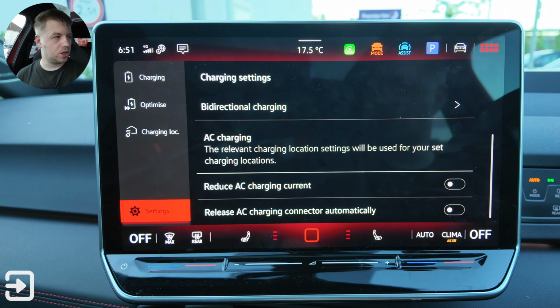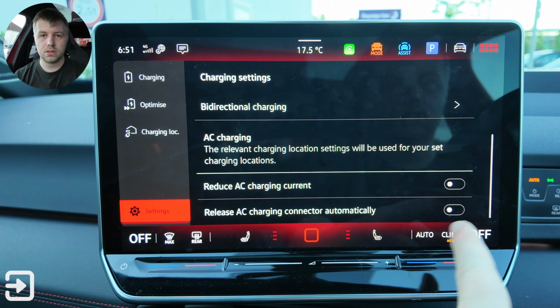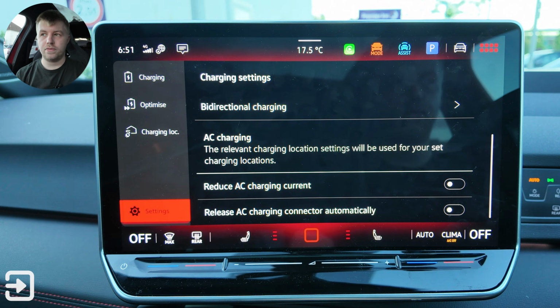And AC charging, you can reduce how quickly the car is going to charge on AC if you want to as well, and also release AC charging connector automatically. I personally would not do that, because if you've left the car overnight somewhere, I've not heard of this actually happening, but someone might steal the cable that you're using, the Type 2 cable. So I personally wouldn't do that, because those cables are worth quite a lot, but it's up to you.